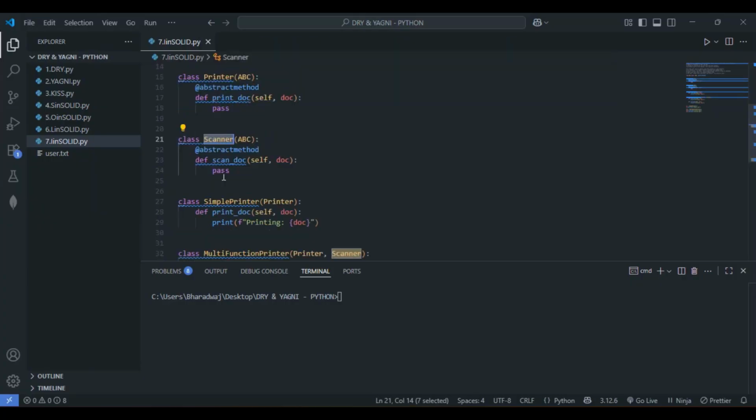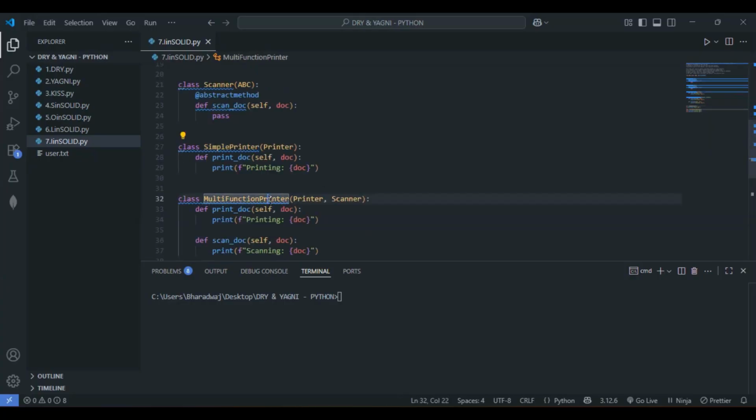Next we have class SimplePrinter, line number 27. It implements only Printer, so we are not forcing scanning or faxing here. It just implements only printer. This is fine for now. Then we have the class MultifunctionPrinter as well, which implements both Printer and Scanner. We know this one.